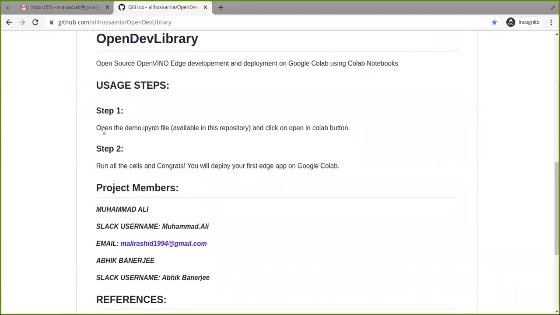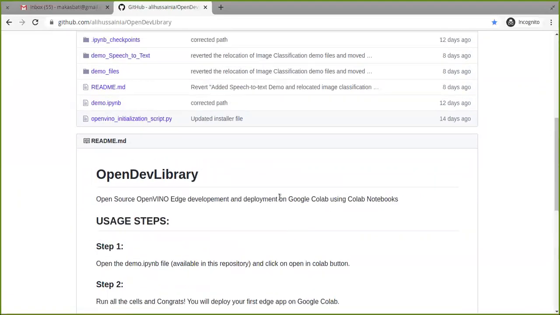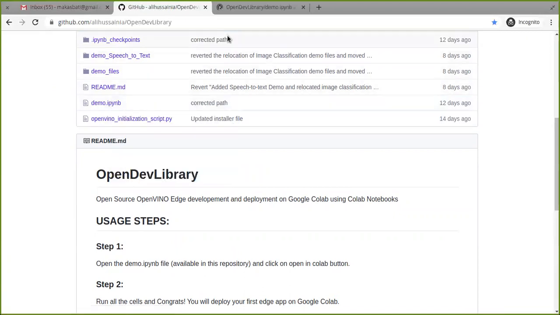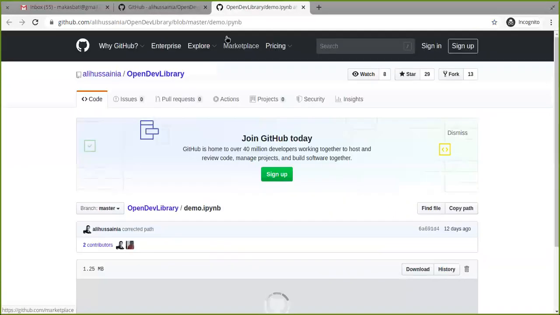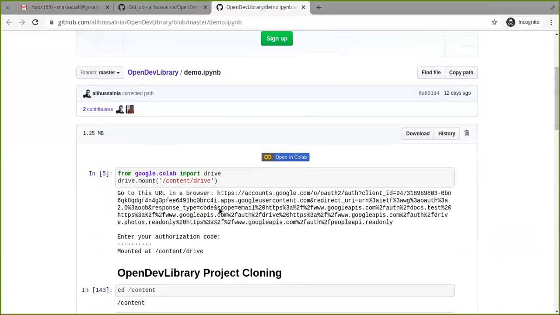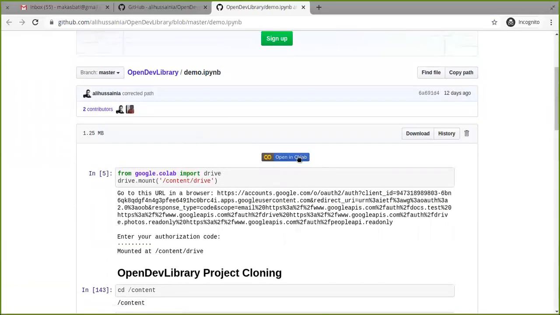The first step is to open the demo.ipynb file, which is available in this repository, and click on the Open in Colab button. What this sentence is trying to guide us is that there is a file demo.ipynb. We have to open it, opening it in a new tab. Okay, so it has loaded now. As you can see, this is the demo.ipynb file, and here is a blue Open in Colab button.